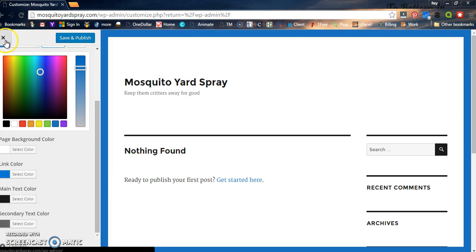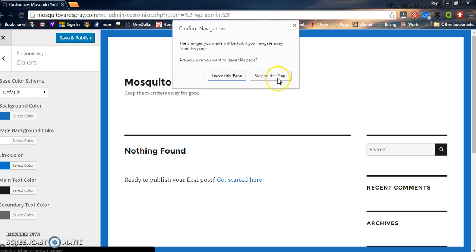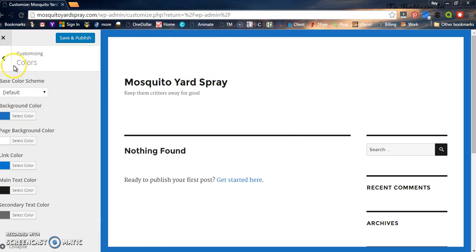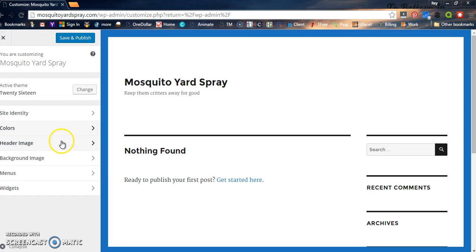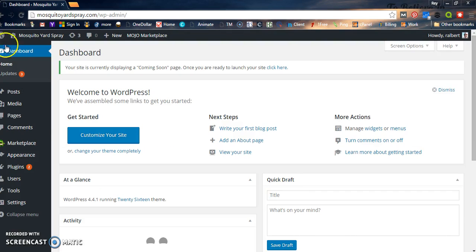You know. So then, I just want to go back over here. Now, you can also put a background image back here, which menus and widgets. We're going to go through that here in a second. So I'm going to save what I got right now. Keep them critters away for good, and keep this blue backsplash. And then see it's saved. You go back over here. Okay. I'm not going to do the updates right now.